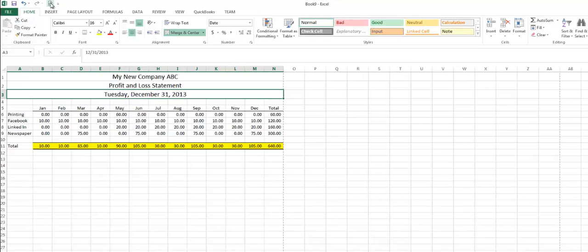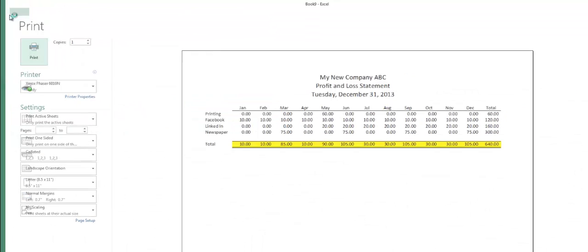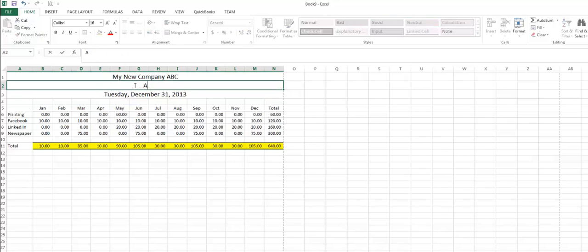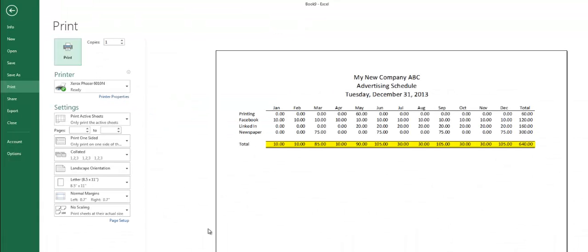And if I look at my print screen now, I've got a perfect, oh, that's not perfect because I didn't change my title, advertising schedule. And I have a perfect advertising schedule.